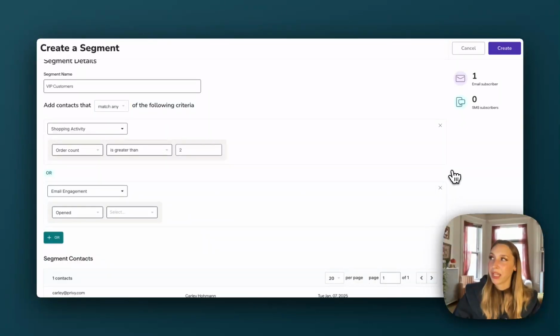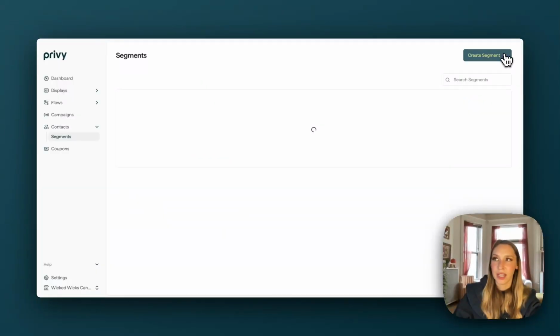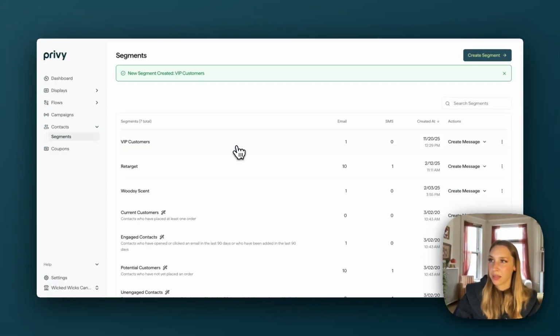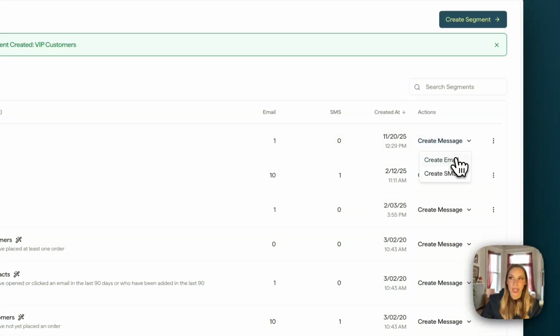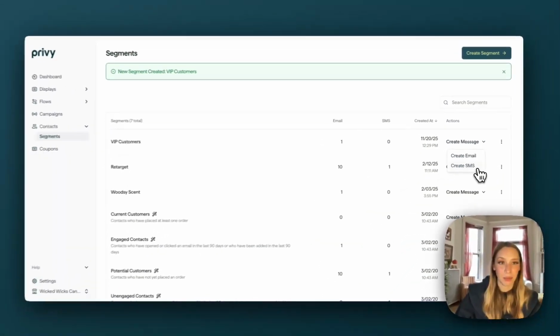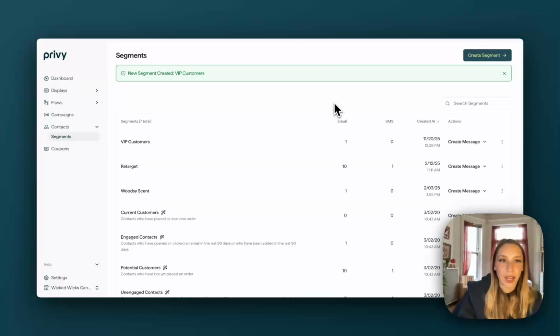Once you're happy with your segment, you can go ahead and finish up by hitting Create in the upper right-hand corner. And now you'll see it in your segments table. Moving forward, you can click Create Message and start an email or text message that's already targeted to this segment here, or you can just use them down the line to segment campaigns or flows and really refine your messaging based on the conditions that you've set here.